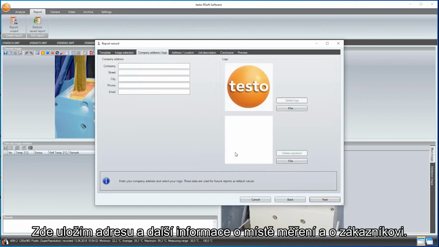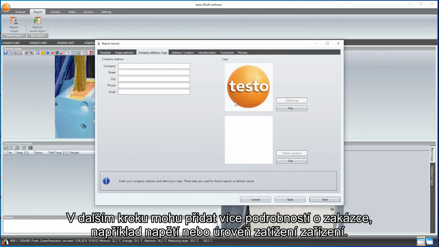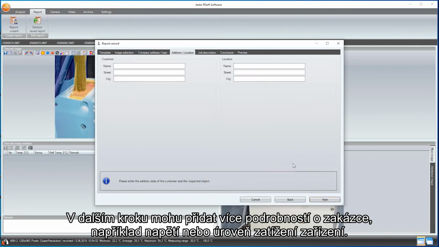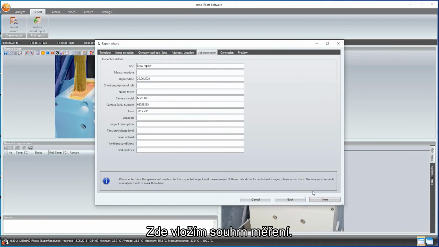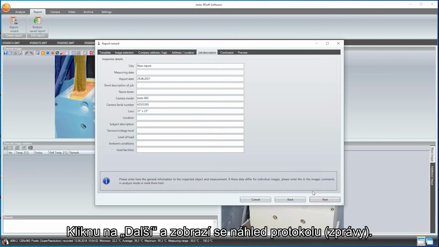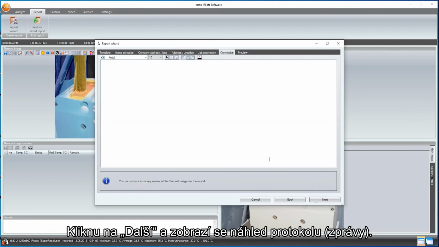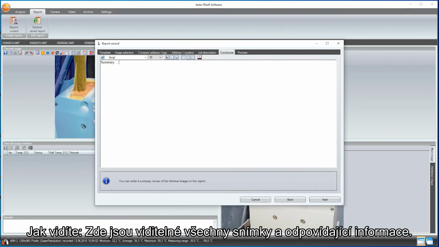Here, I just have to upload my company data and a company logo once. Then they are saved for all further reports. Here, I store the address and other information on the measurement site and the customer. In the next step, I can give more details on the job, for example, the voltage level or the level of load on the equipment. I input the summary of the measurement here. I then click on Next, and a preview of the report is shown.